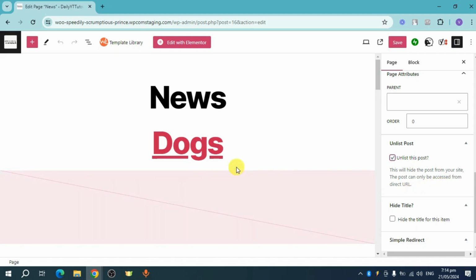And this post can only be accessed with the direct URL related to this. So click on the Save option right here and then this post will be hidden. So that's the whole process.